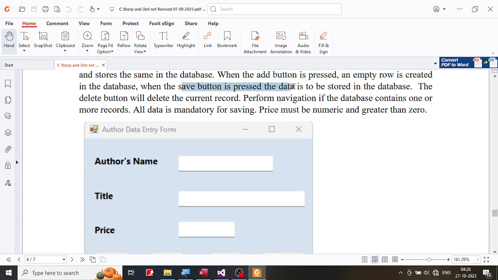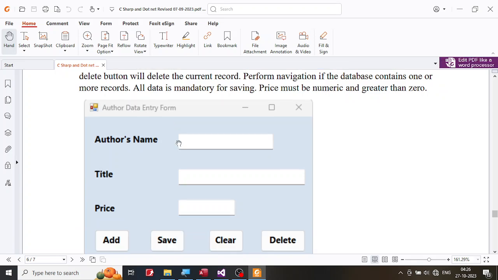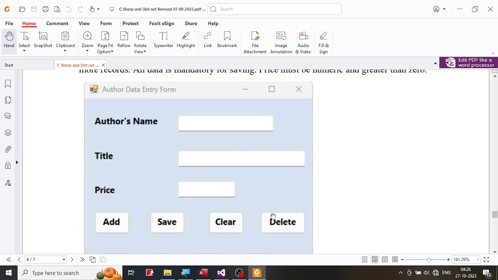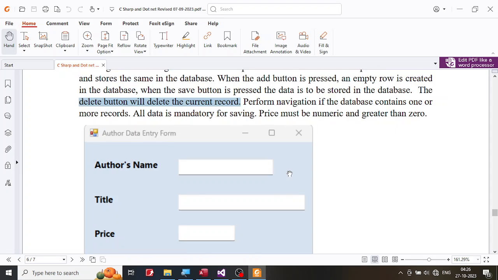When the save button is pressed, data has to be stored in the database. And when the delete button is pressed, the current record has to be deleted from the database. However, they have not mentioned what to be done when the clear button is pressed. I assume that the content that is shown over here will be cleared. They have said perform the navigation if the database contains one or more records.